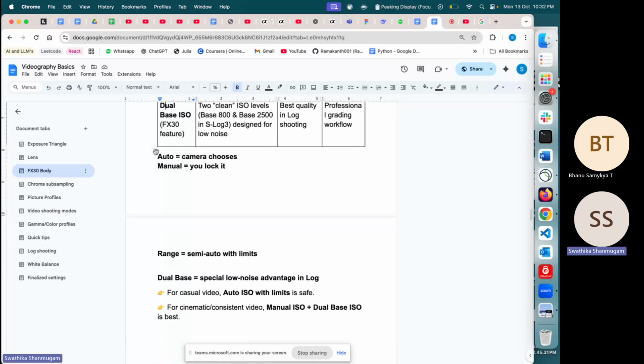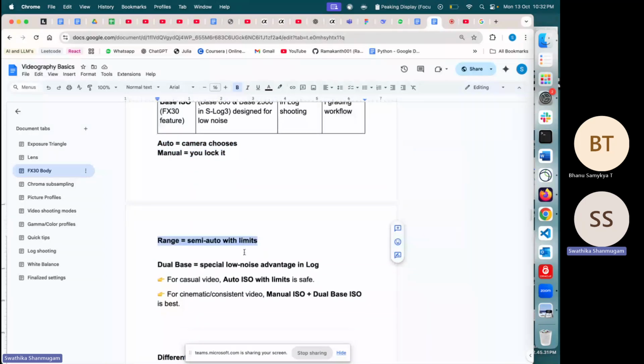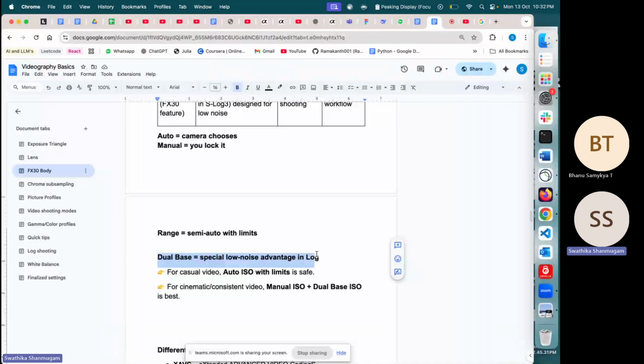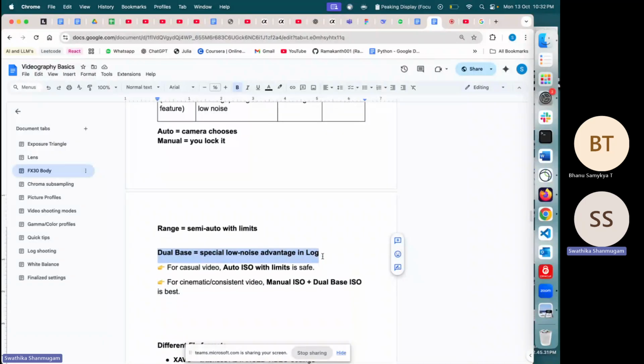Got it. So auto, the camera chooses it. Manual, you choose it. Range, which is semi-auto, you can choose from this range to that range. Dual base, special, low noise advantage in log.